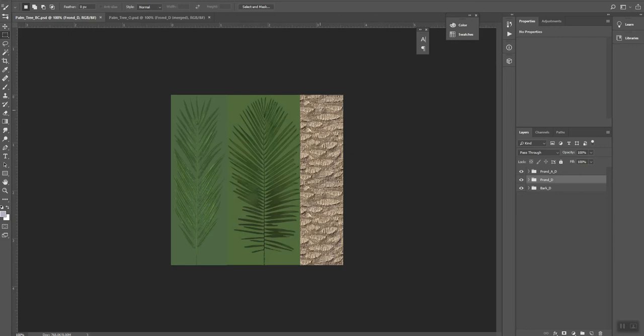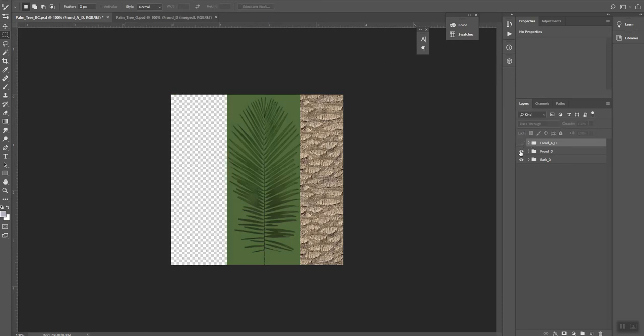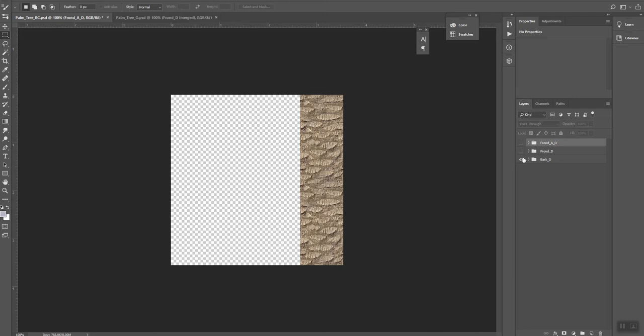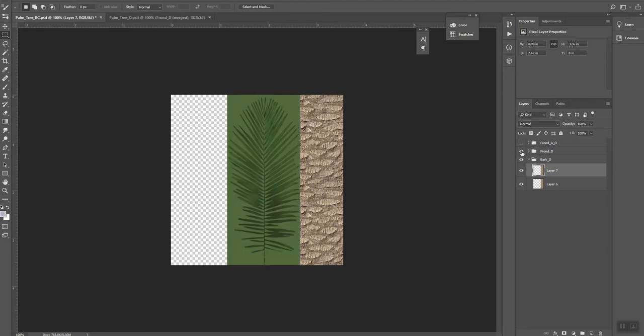And you can see that this is what is called an atlas texture. All the different elements that make up the tree are packed into one texture. I have two different palm fronds, and I have the bark over here on the side. What I've done in my layers menu is put everything into groups. I can hide each section, the first frond, the second frond, and the bark. If I expand the group, you can see here's my bark, and then the frond and the other frond.